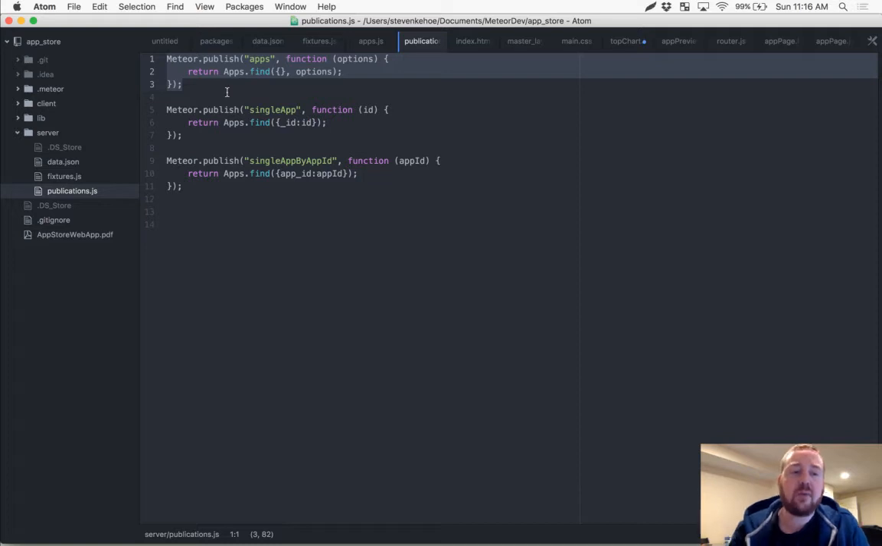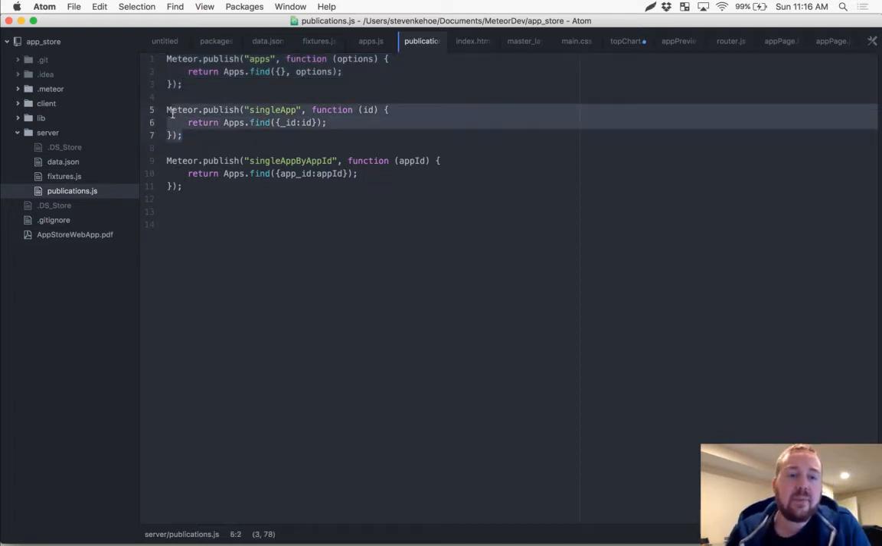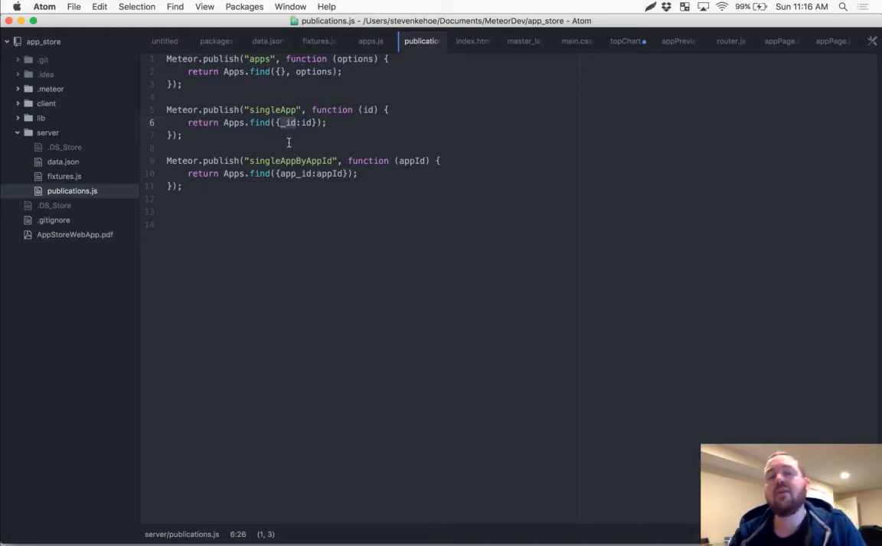We will subscribe to it eventually. This publication, single app, takes a function ID, and then it calls apps.find again, but now instead of passing empty curly braces, it's passing curly braces with _id: id. This means match this field, which happens to be the MongoDB ID field. By default, every document you insert into MongoDB automatically gets this property added to it. It's its unique ID in the database. And we're going to match that against the ID that's passed into this function.